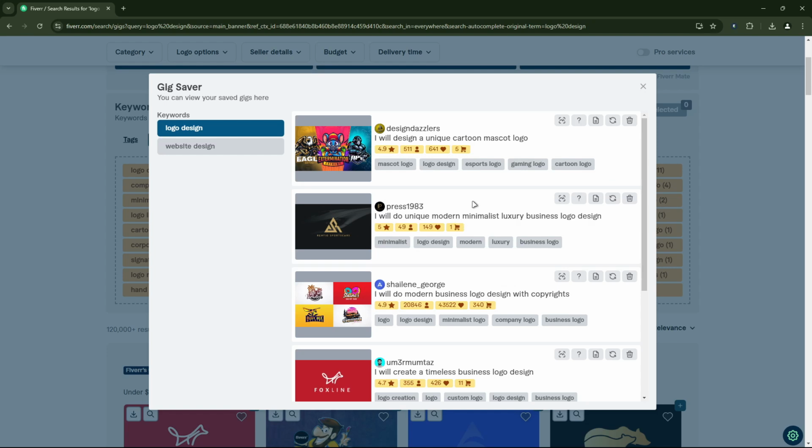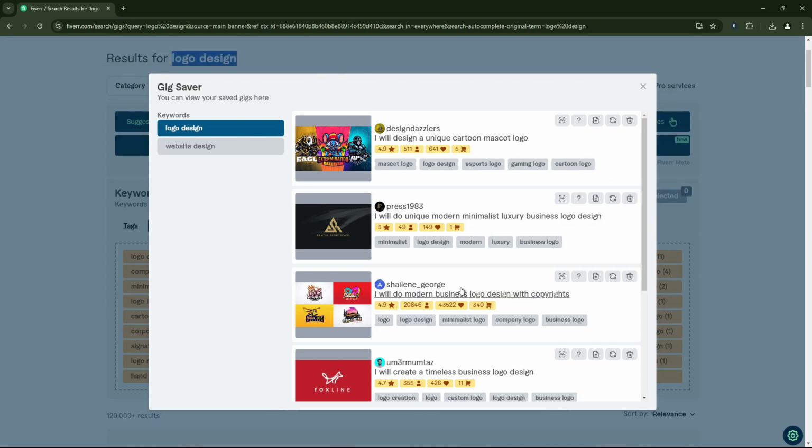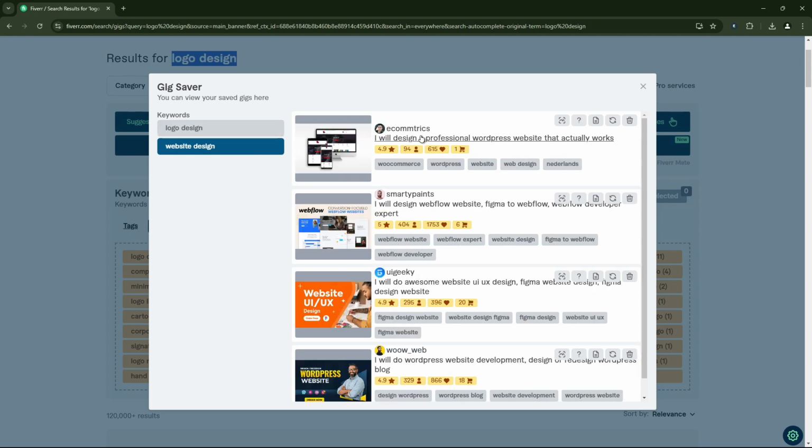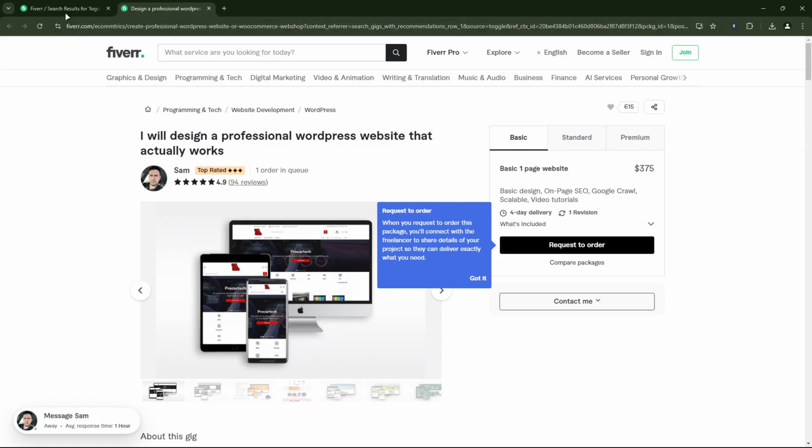This feature isn't just a gig save, it's an all-in-one tool for tracking and analyzing gigs efficiently. Whether you want to organize gigs by keyword, update analytics, or review specific gigs, everything is just a click away. It's an amazing way to simplify your analysis.